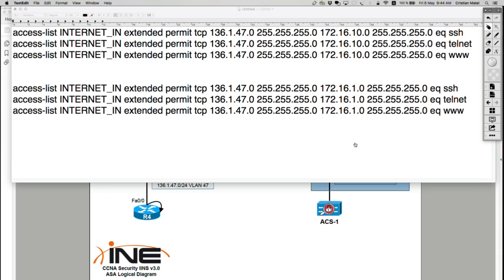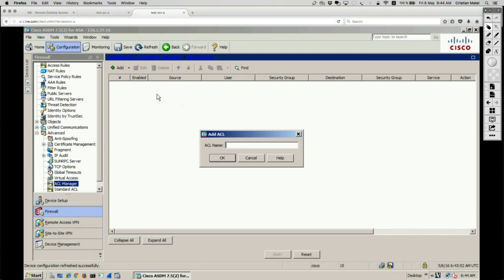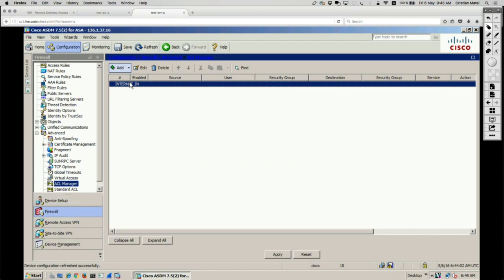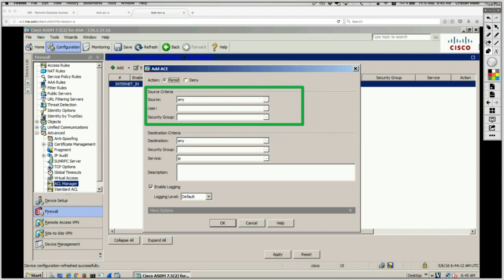And let's try and do that from the GUI. So let's say add ACL. The name is going to be likewise internet in. Okay. And then we click on that access list and we say add ACE, which means an entry in the access list. Here we have the source criteria, and here we have the destination criteria.